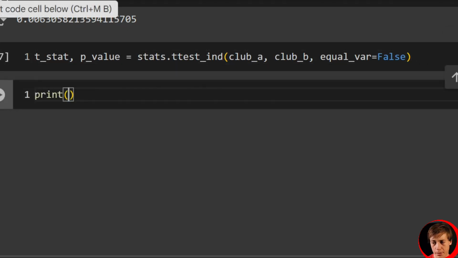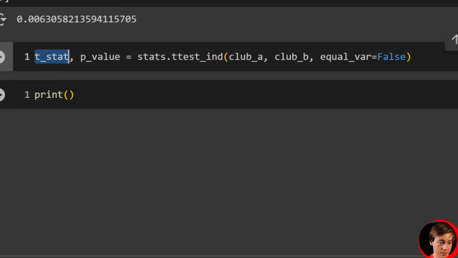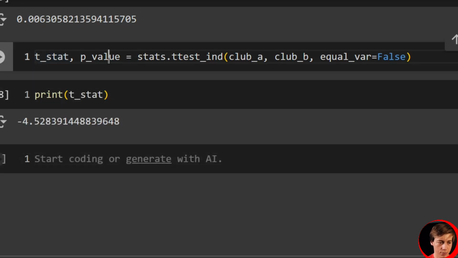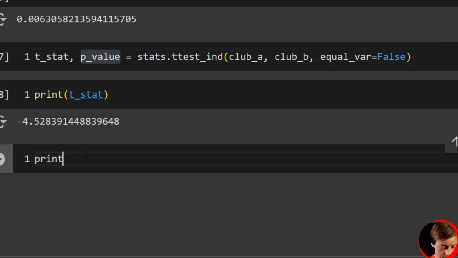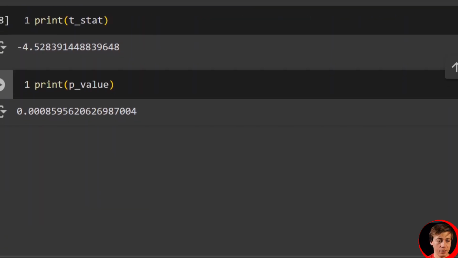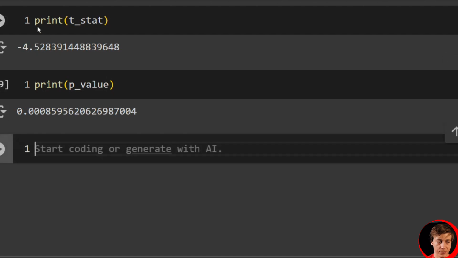And now I can print out our p-value and t-statistic, right? T-statistic over here, negative 4.52. Then we print out our p-value, right? It's going to be close to 0. 0.0008. And yeah, that matches up with what we went over in the slides. So let's take a look at one more example.